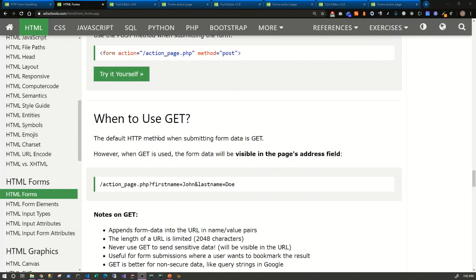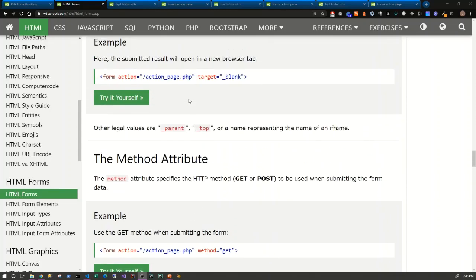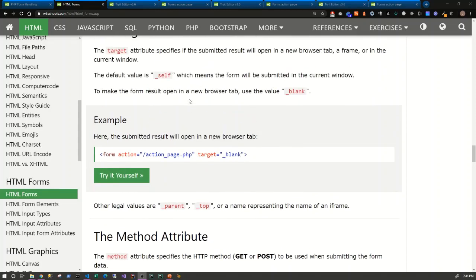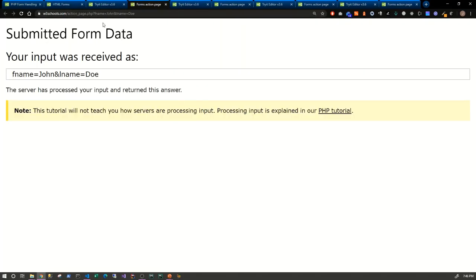The default HTTP method when submitting form data is get. If you don't specify any method in the form tag, then the website considers that you have chosen the get method. Like in this case, there is no method defined or assigned in this form tag. So by default, it considers that you are going to submit the data using the get method, and that's why you see the data in the URL.